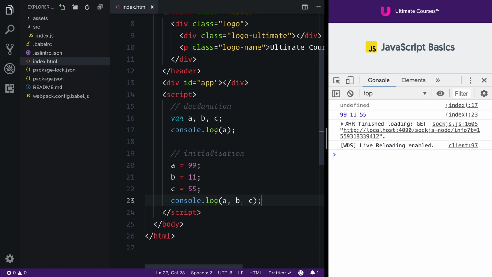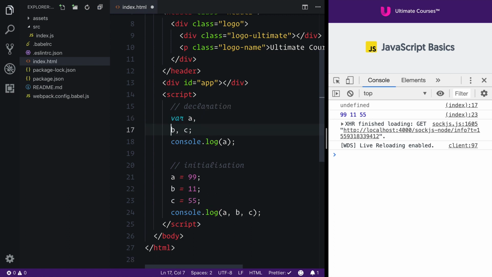Now, we won't go ahead and log these out as well because they are simply undefined, but this demonstrates that you can comma separate from the variable keyword. However, I don't really like this pattern. It's not very clear, and people often put them on new lines like this and it can get confusing.